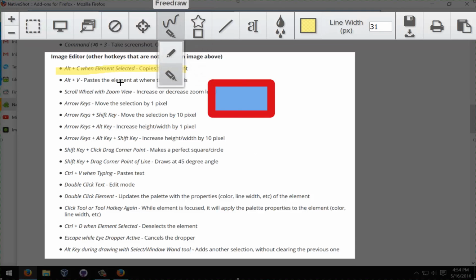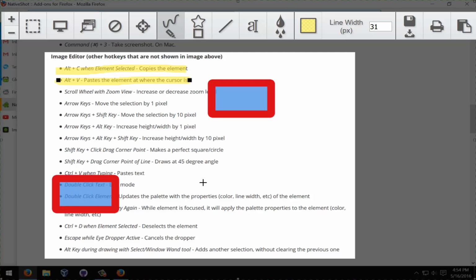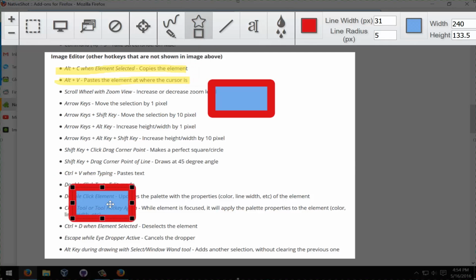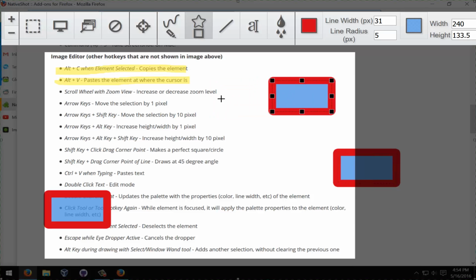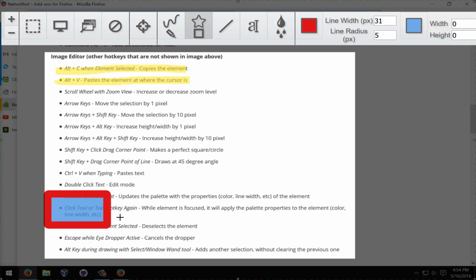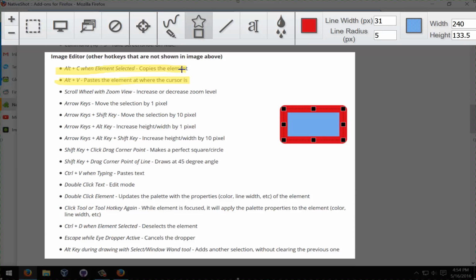Now, the second guy says Alt-V, paste the element. So I am here, I'm going to do Alt-V, and that's an exact copy of that. And if I want to move it around, I have to use the tool for that kind of element. Let's paste another one here. Cool.